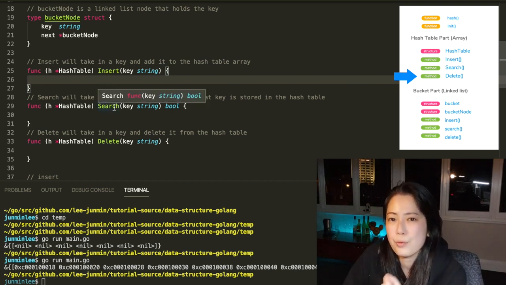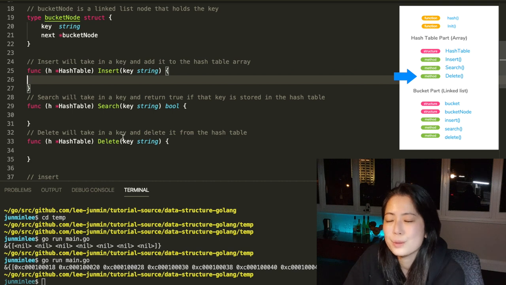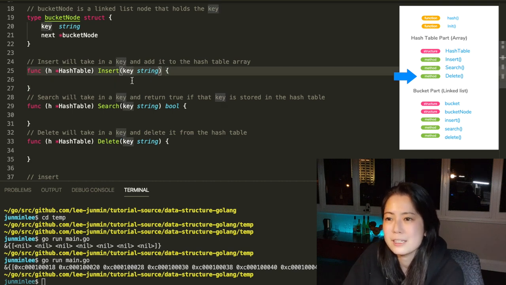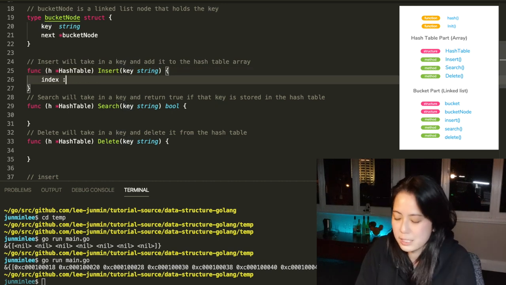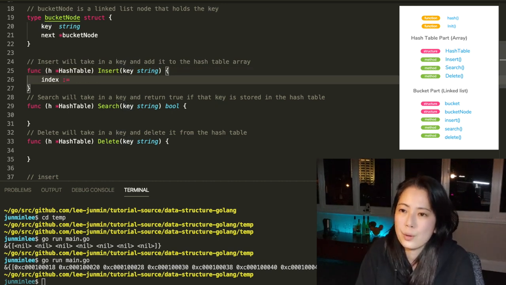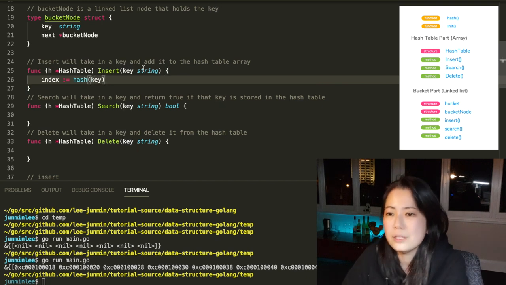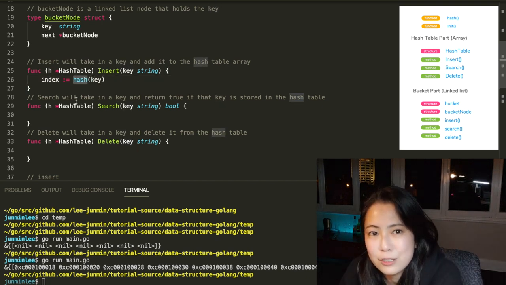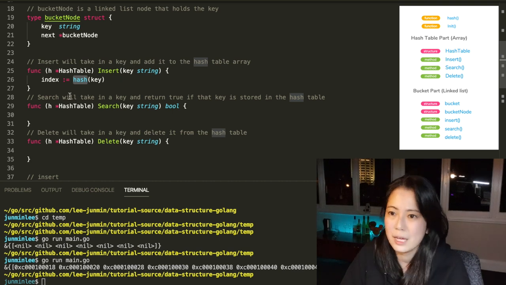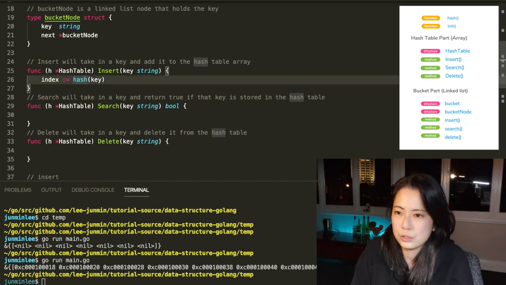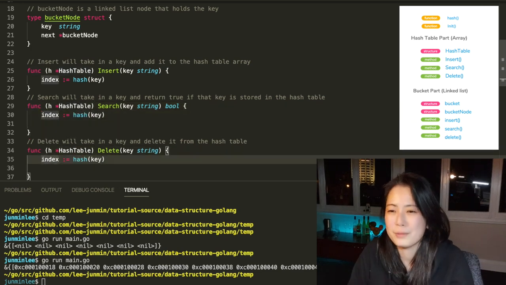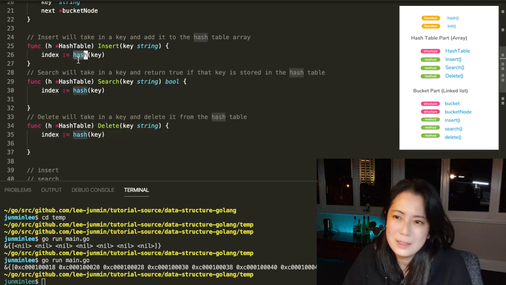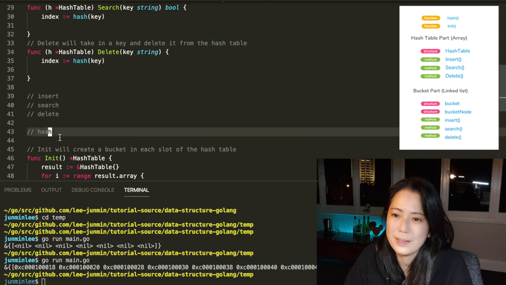When we're doing these three things, the first thing we need to do is to put this key inside a hash function and get the hash code, call it index, and we'll go hash, and we'll put the key inside it. We did not actually create this function yet. That is going to be our next step, but we're just going to write it out first, because I want the process of writing this code to be organized. So now that we need this hash function, we're going to go and implement it here.